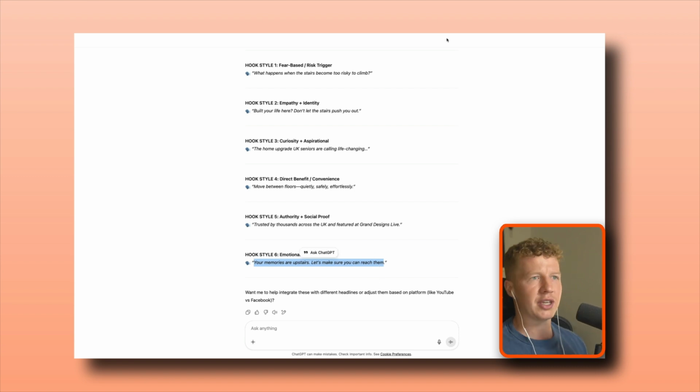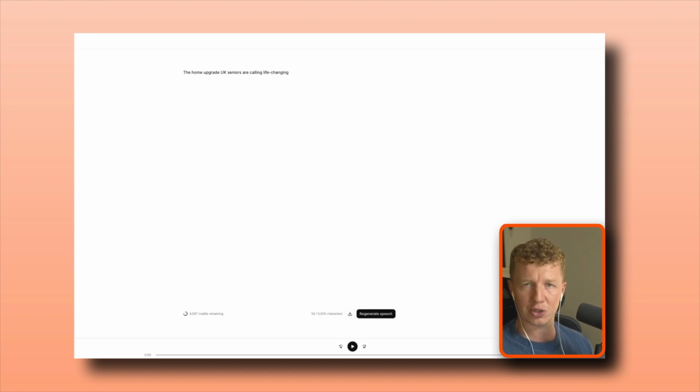And then what we can do is go into my text-to-speech tool, which is called 11 Labs. So for example, for the home upgrade UK seniors are calling life-changing, we can click here and generate speech, making sure we're using the same audio. Just listen to that again.